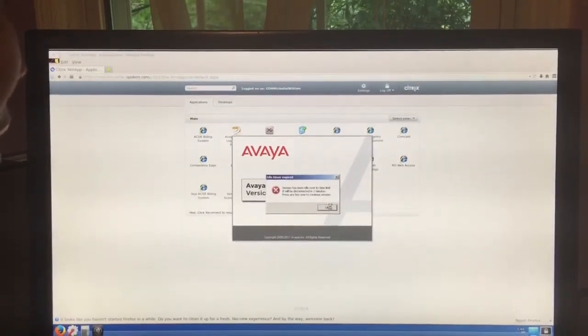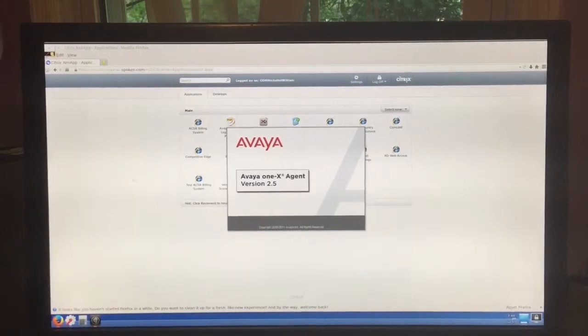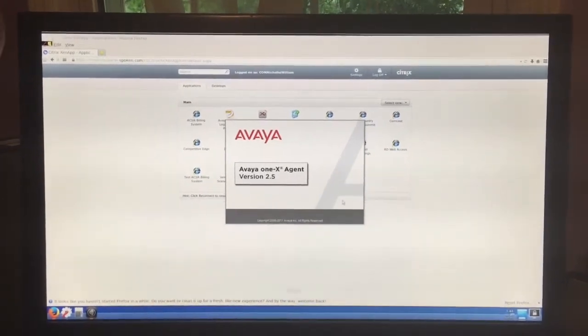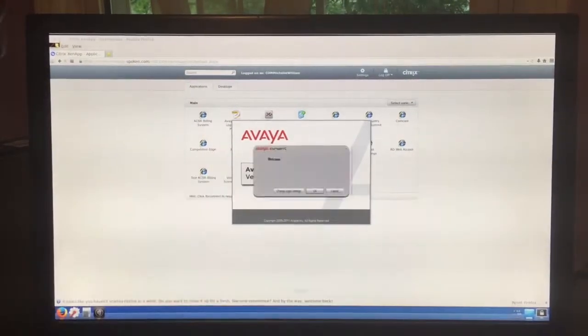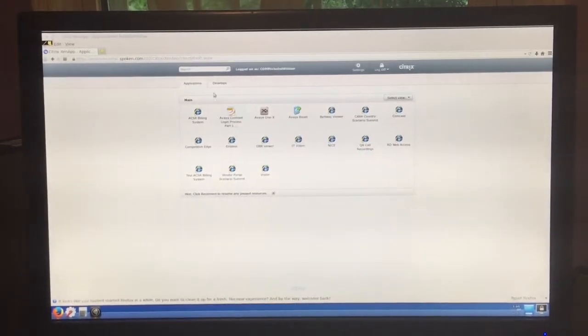It's trying to do my Avaya. Hold on, I don't need that doing the Avaya. I guess I logged out improperly earlier, so that is fine. It's loading my Avaya, which is a tool you actually need to be paid. So I'm just going to cancel that. I don't need that right now.